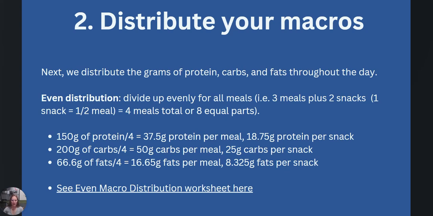So there's all of the calculations. It ends up being about 37.5 grams of protein per meal and 18.7 grams per snack. And again, we can round up or down on these. 50 grams per meal for carbs, 25 per snack, 16.6 for fats, 8 or so grams per snack. Yes, you can move these around. Maybe you have one snack that's a little bit heavier on the fat because you had some nuts with that one, make the other one a little bit lighter. You can borrow it, the whole daily total is what really matters.